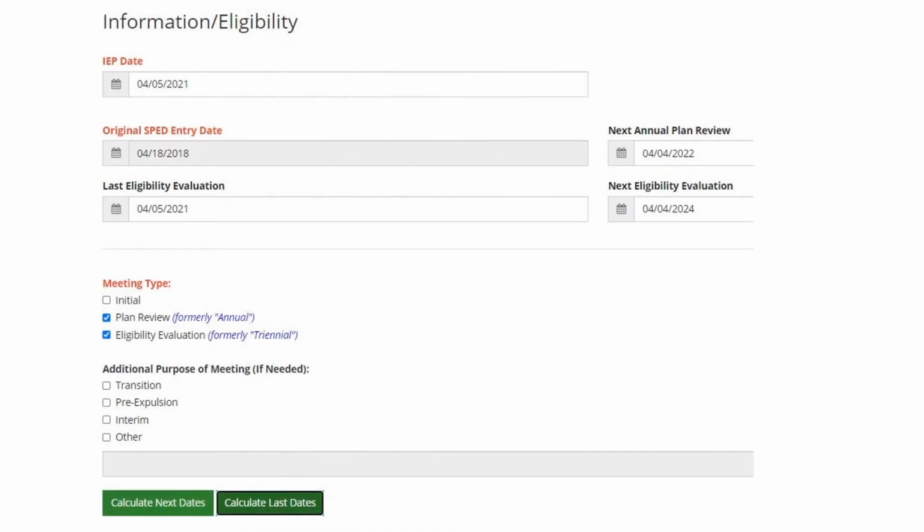Enter the IEP meeting date and then check the boxes to indicate the meeting type. If you're holding an amendment meeting, you will not update these dates. Next, be sure to use the green buttons to calculate next dates and calculate last dates. SEIS will update these fields for you based on the type of meeting you have selected. This is why it's so important to make sure you are selecting the correct meeting type.